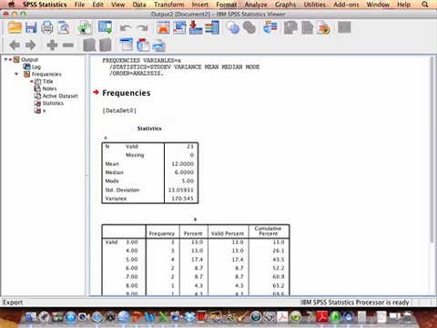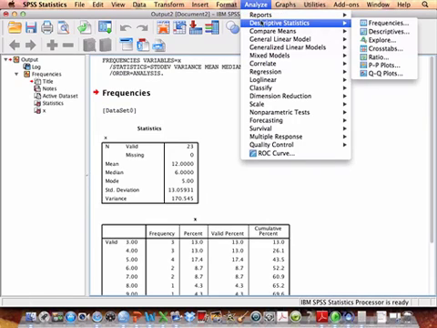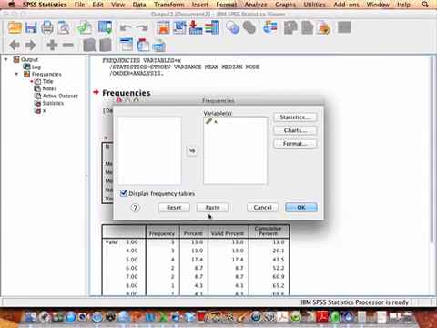Okay. Now if you didn't want to deal with the syntax file, then you could go up to Analyze, Descriptive Statistics, Frequencies, and instead of hitting Paste, you just hit OK, and it'd give you the same thing. But again, the advantage of having a syntax file is that you're able to go back and look at what you've done.